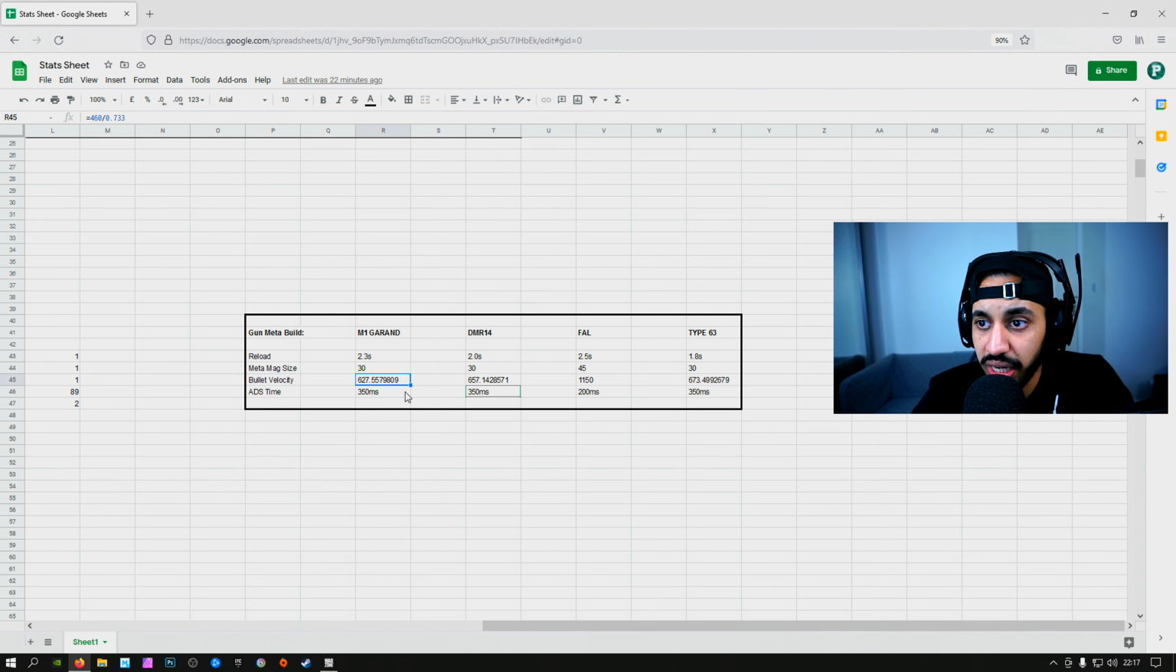Bullet velocity on the M1 Garand is about 630. The DMR with the build that we used, which is using the strike team barrel, which is the one that gives you the faster fire rate, is 657. The FAL has the fastest bullet velocity, and the Type 63 is 673. Now, you can use the task force barrel or the equivalent of, and that will give you faster bullet velocity on the Cold War weapons, but again, that's going to increase your recoil, so I don't really think that's going to help too much with these kind of guns here. So that's why semi-auto rifles are not that popular.